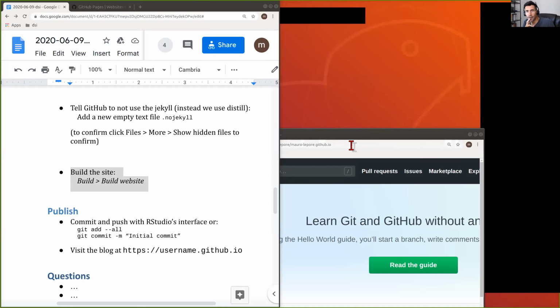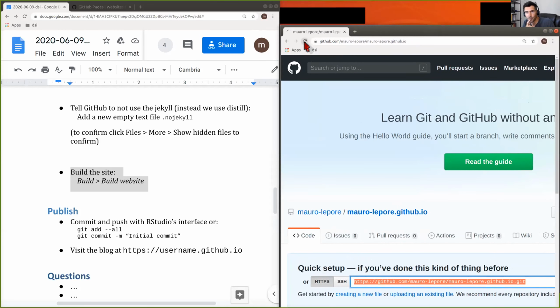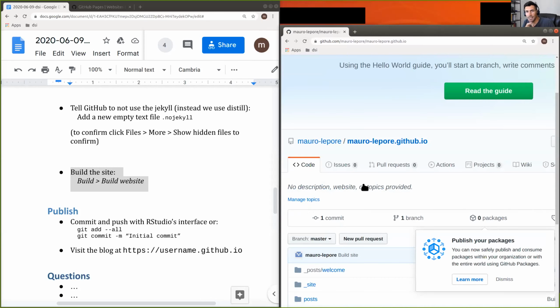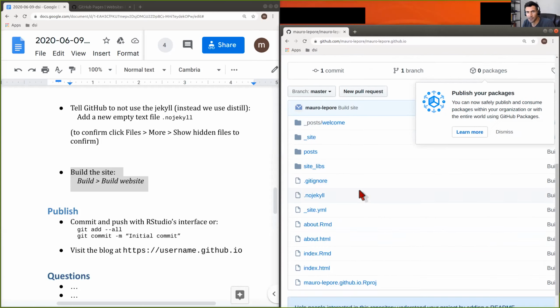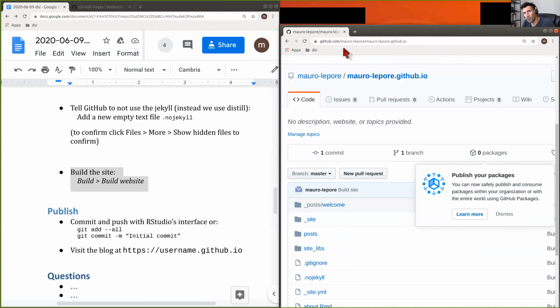So now I'm going to go to my repo on GitHub, refresh. I expect to see the repo side of the website, right? The source files of the website. So everything that I had in RStudio Cloud is now here. But now the exciting bit: where is it going to live?